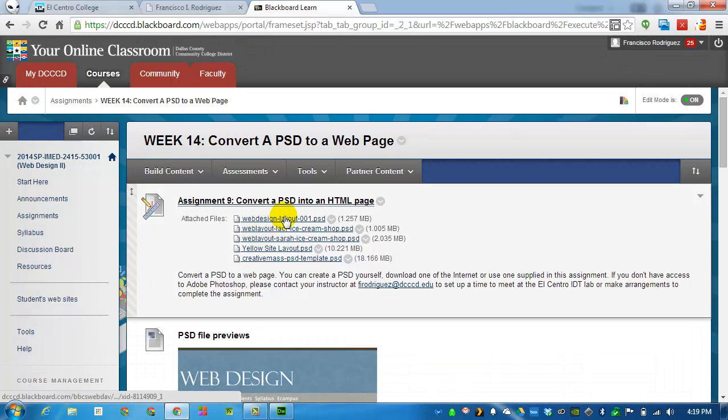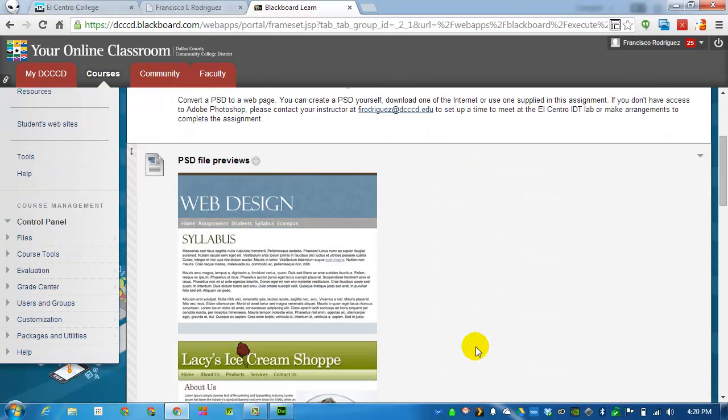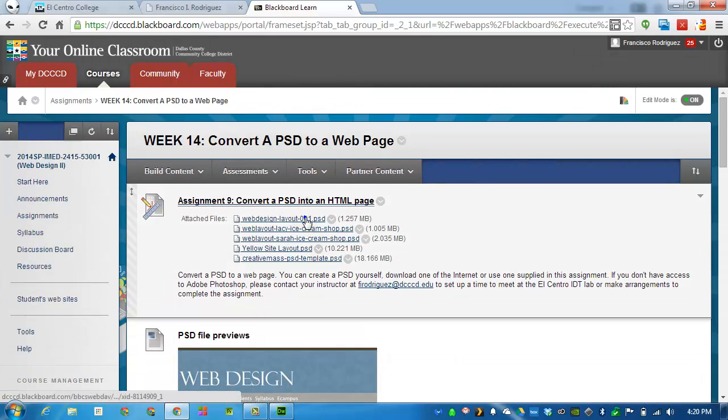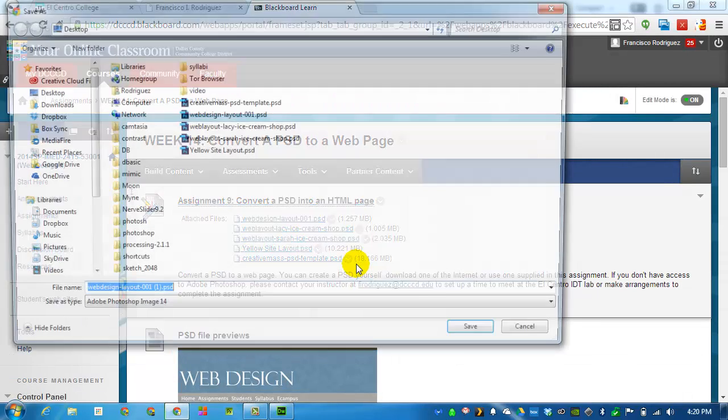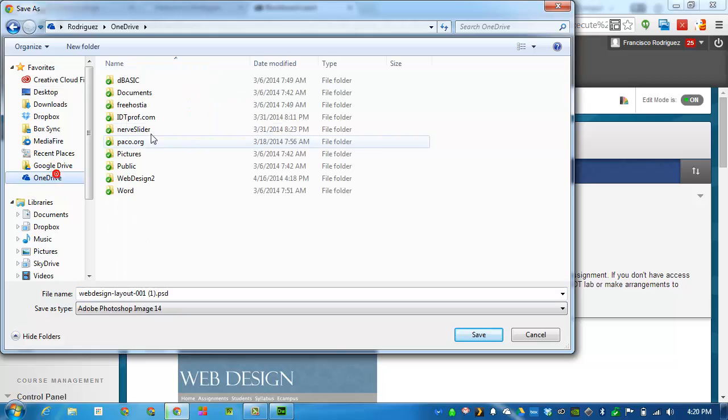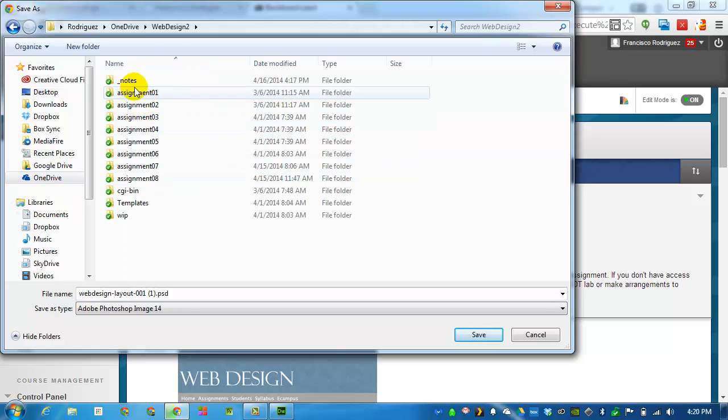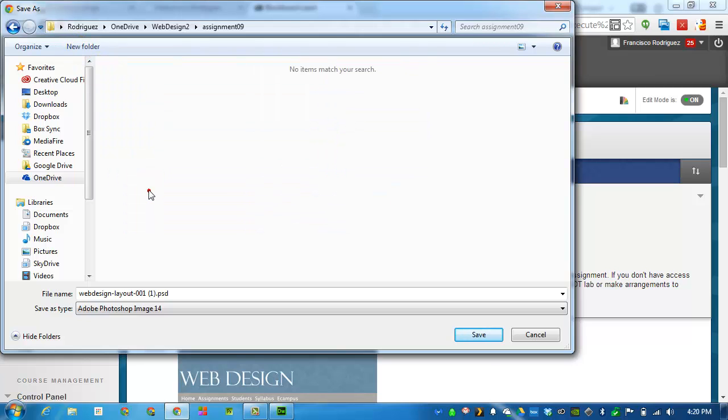First, I'm going to download one of the PSD files. I'll be downloading the first one, which is called Web Design Layout 001. A preview is available on the website. I'll right click and save the link. I'm going to save this in my Web Design 2 server. I'm going to take this opportunity to create a new folder, call it Assignment 9, and start by saving this file here.